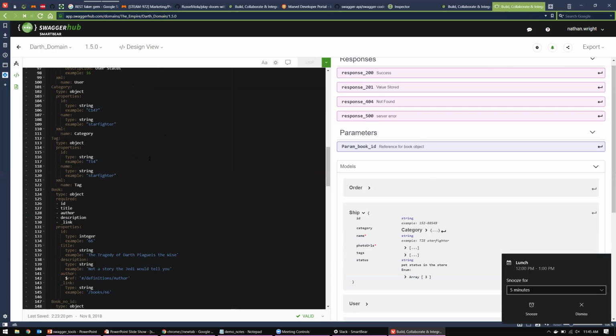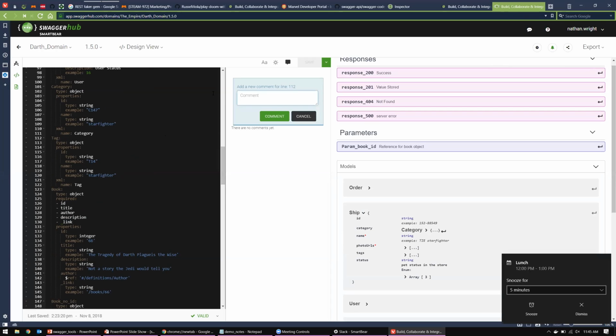One of the cool things that we have is things like feedback. So, we talked about bringing in people before we start to code some of this stuff and having a conversation around this. And we can actually do that within the tool, which is very useful.